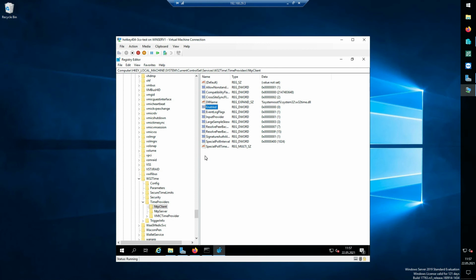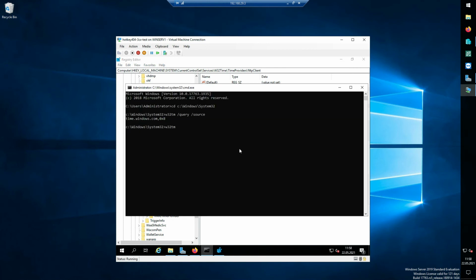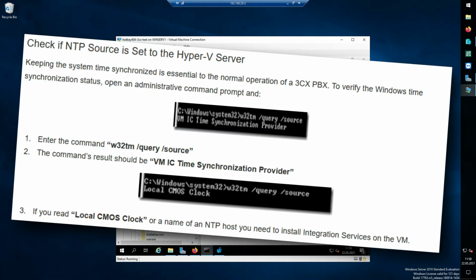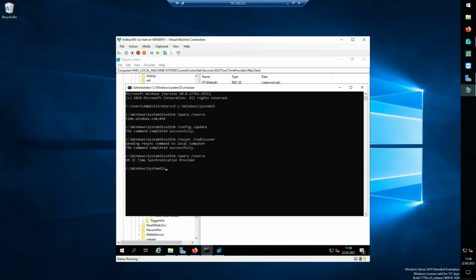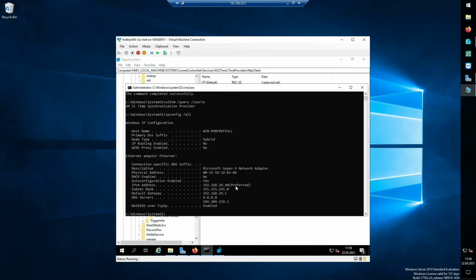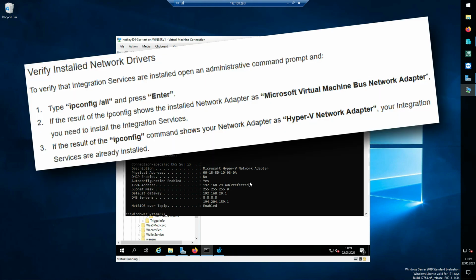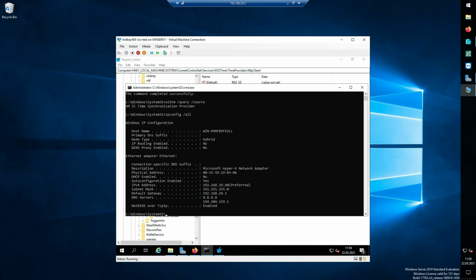going back to our command line, we can go w32tm /config /update, then once again w32tm /resync /rediscover, and after those two commands, if you do w32tm /query /source, you will see this expected VMIC time provider. And the second option that we need to verify is that we are actually using a correct network adapter. So if you do ipconfig /all, it is expected that you will see Hyper-V network adapter, and this is exactly what we have here. So if you really need that, just follow those two simple steps and your virtual machine with Hyper-V is exactly what 3CX expects of you.